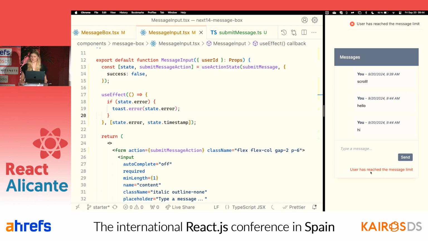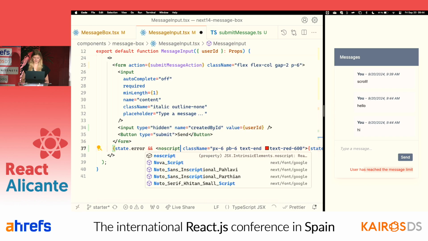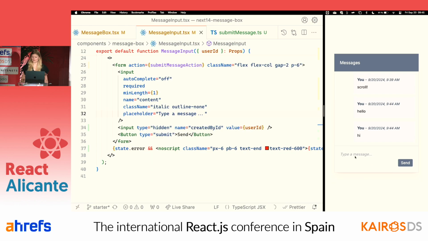And that means I don't actually need this text anymore. But instead of removing it, I'm going to leave it as a no script fallback, so that if for some reason there is no JS, I will still be able to see this. And now I don't have that anymore.